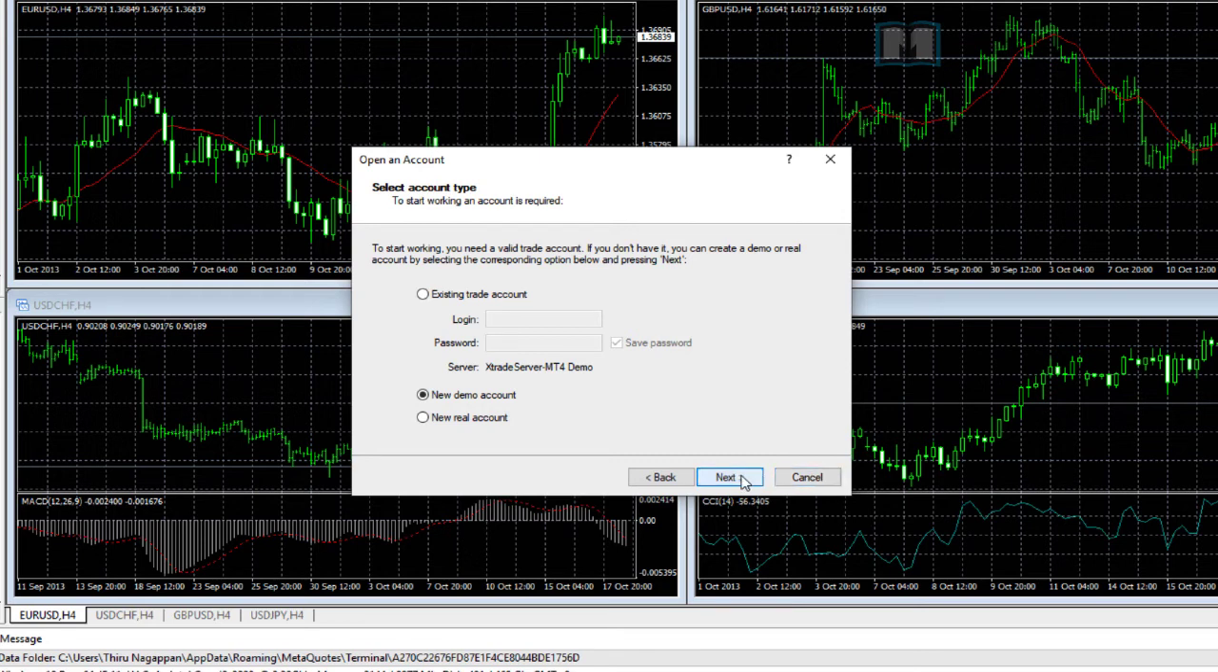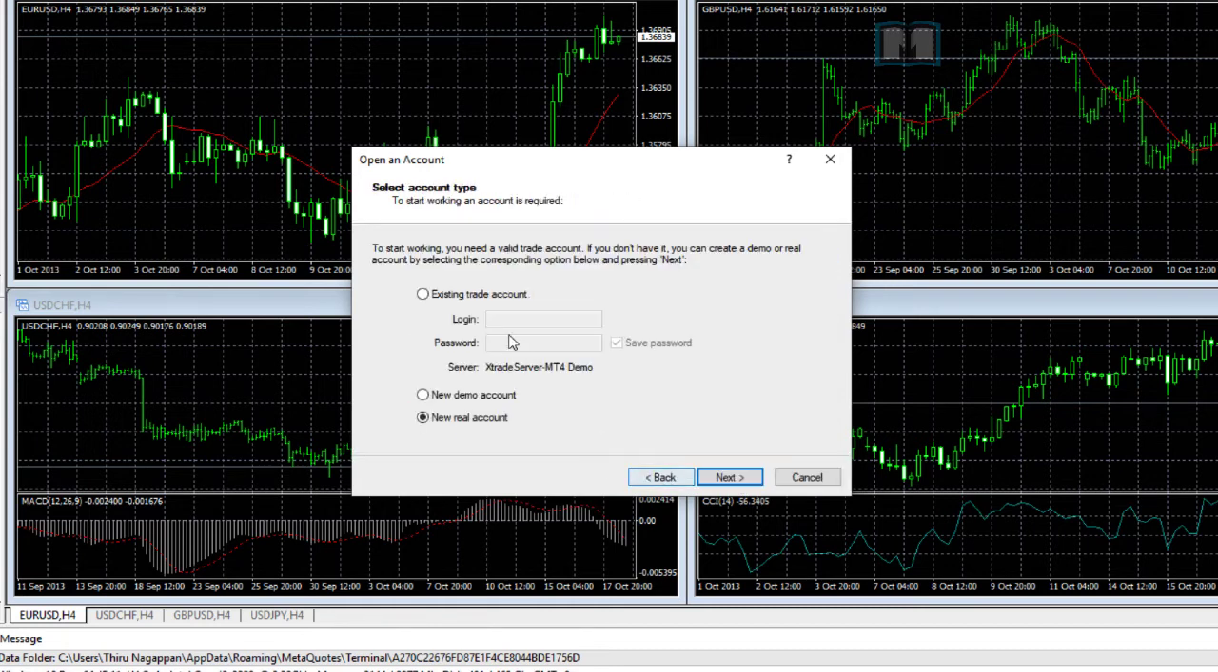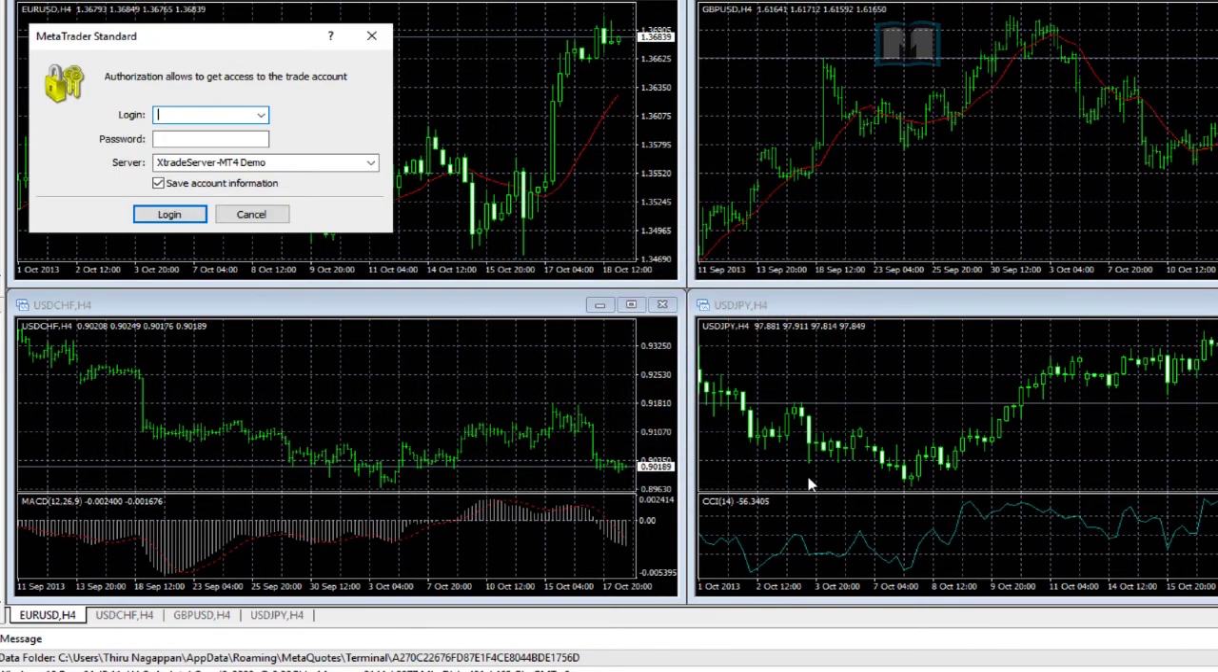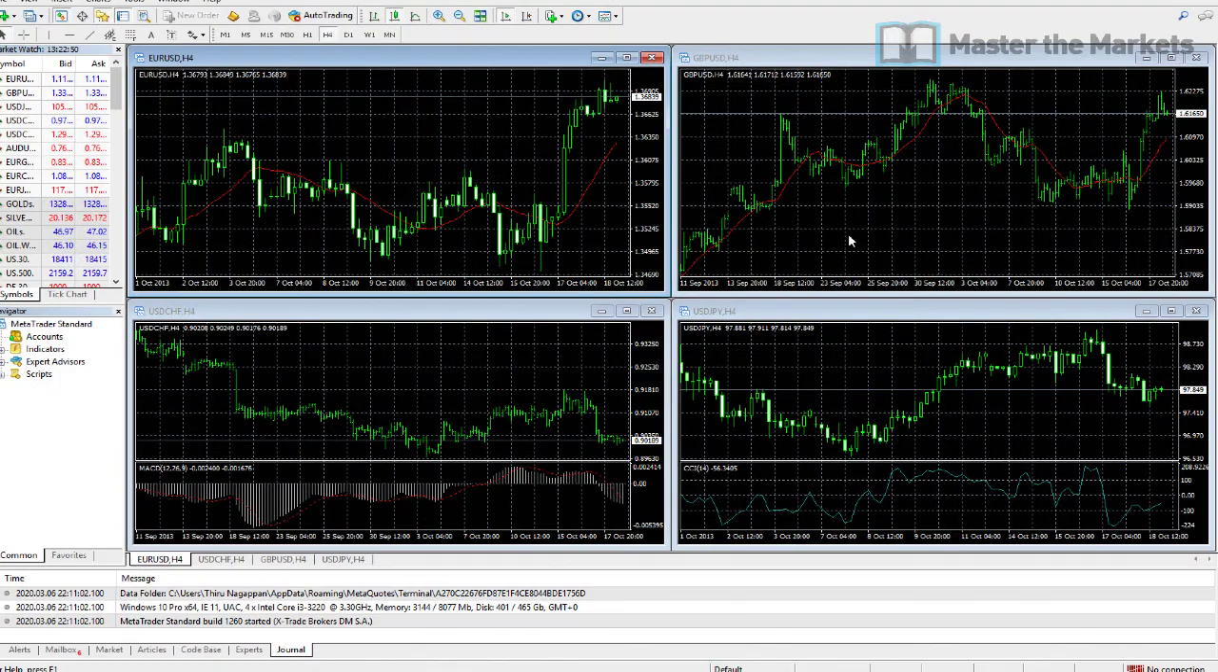For some reason, if let's say you did say new real account, and you've forgotten what it is, or your existing trade account that you have from your XTB opening process, if you do not remember all of this, you can always come back to this. You can click on cancel for now. You can close this box, and you can start using your MT4.